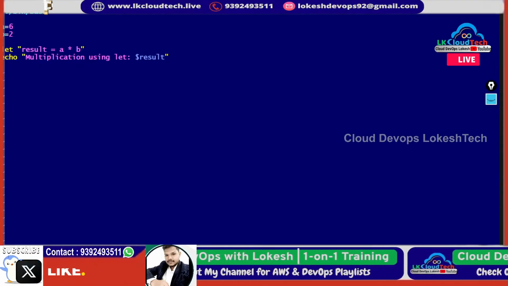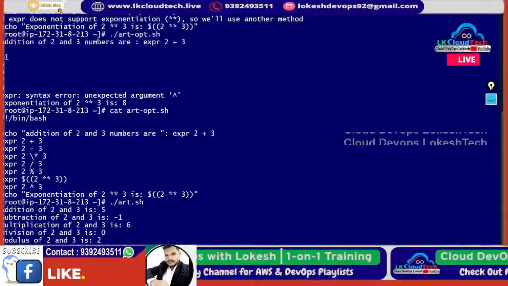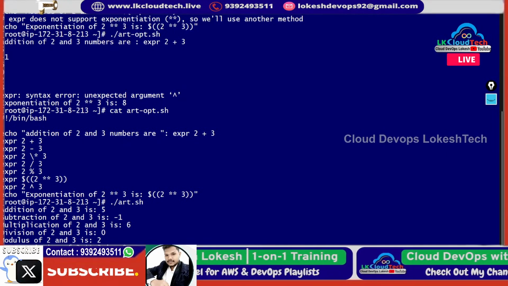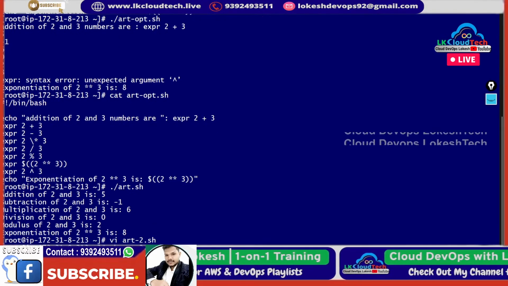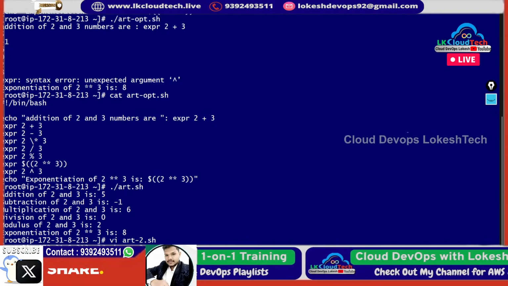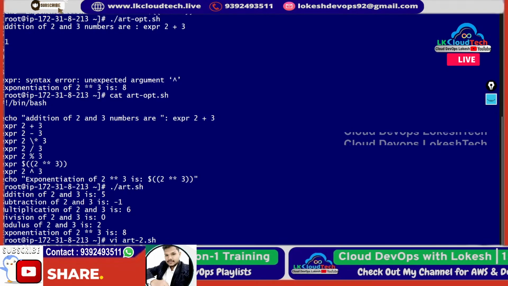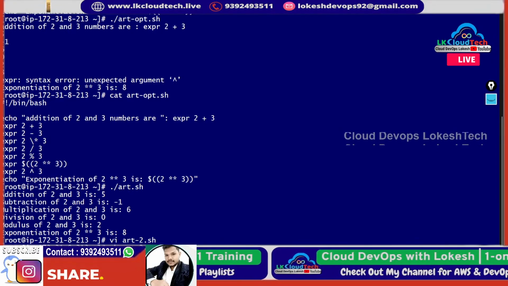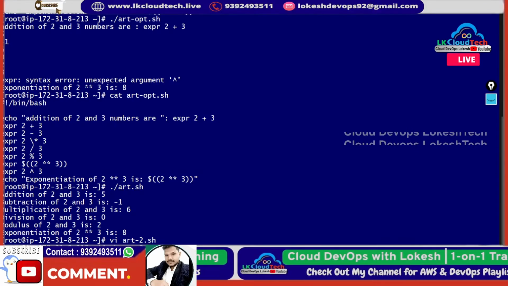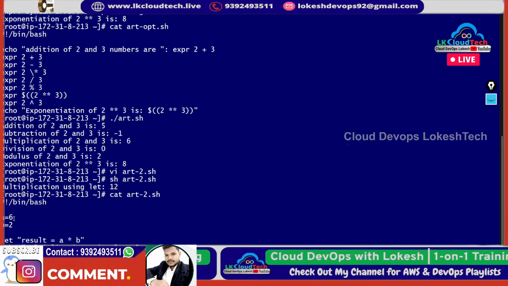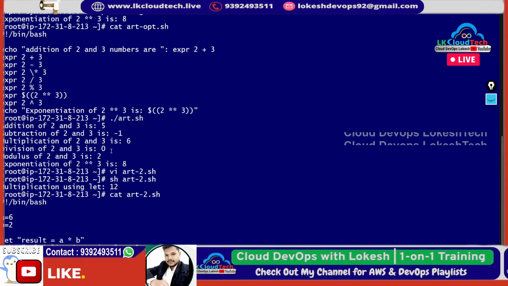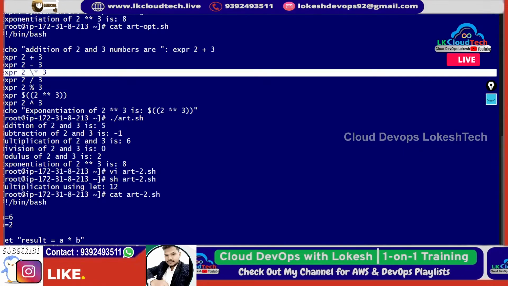Clear? Shall we run this? sh art-2.sh. You see this, multiplication using let. How much is it? 12. This one is 6 into 2. So you can use this kind of expression also.